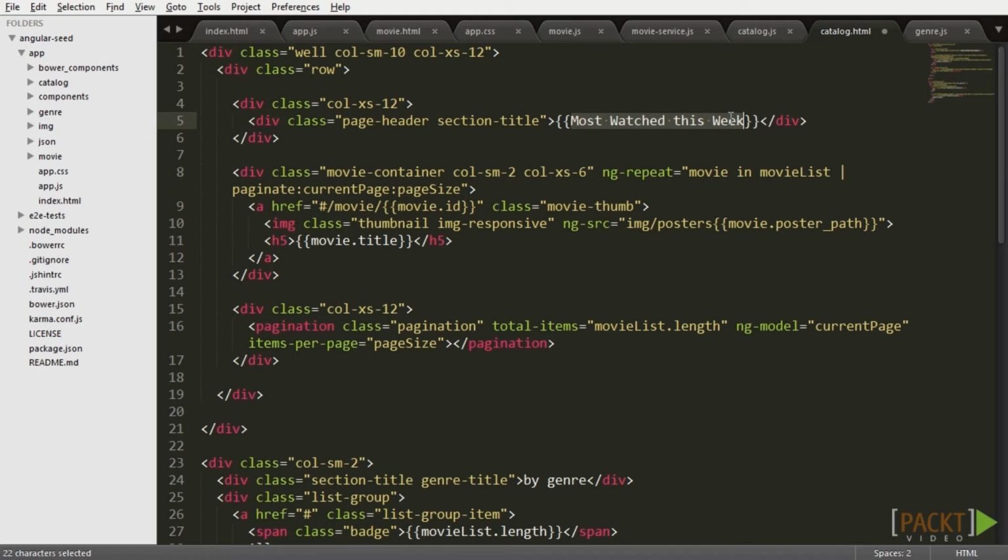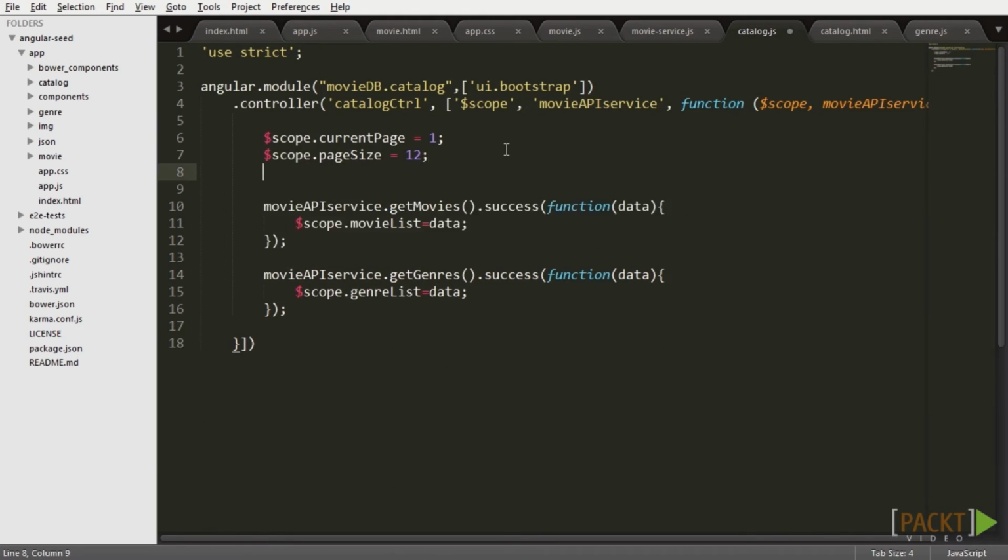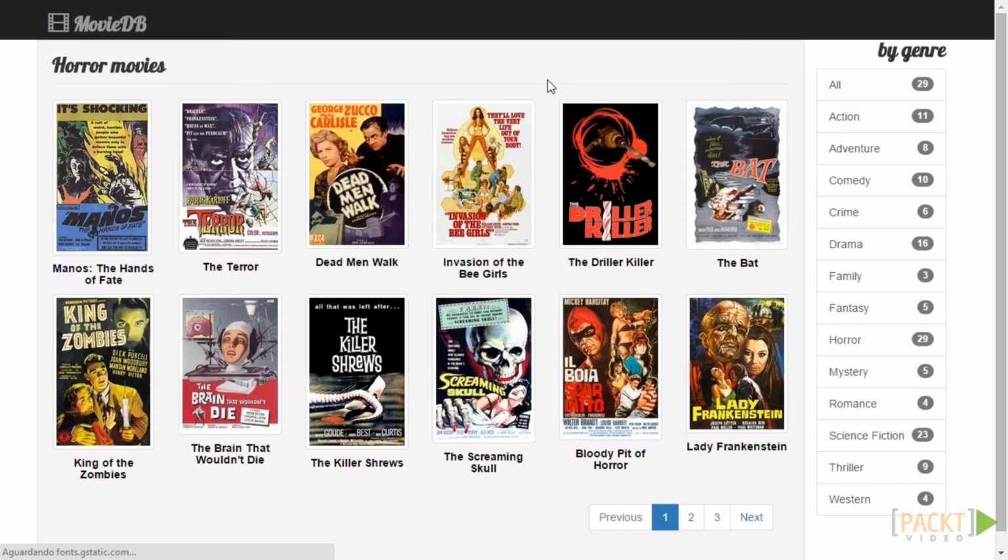But don't forget, this is the same view we use in the catalog controller. So let's go to the catalog controller and let's also add a page title, and there we're gonna assign most watched this week. Now when you go back to the browser, it's almost good.